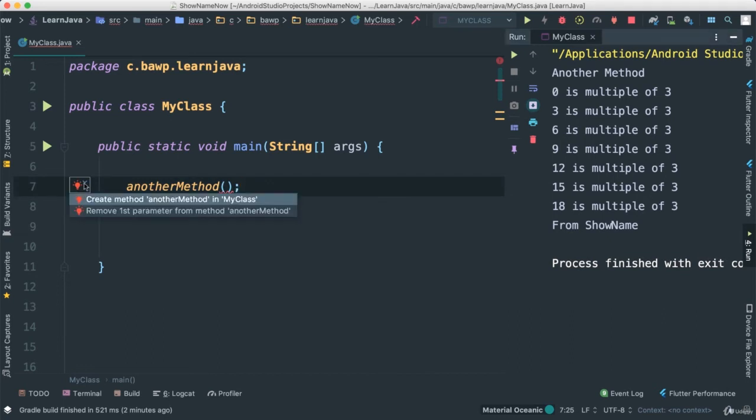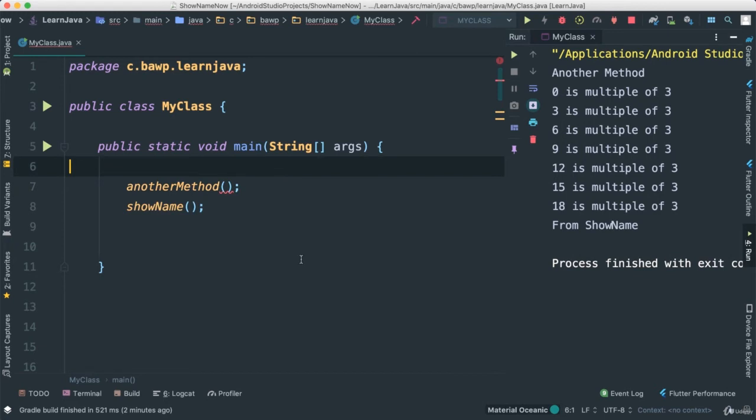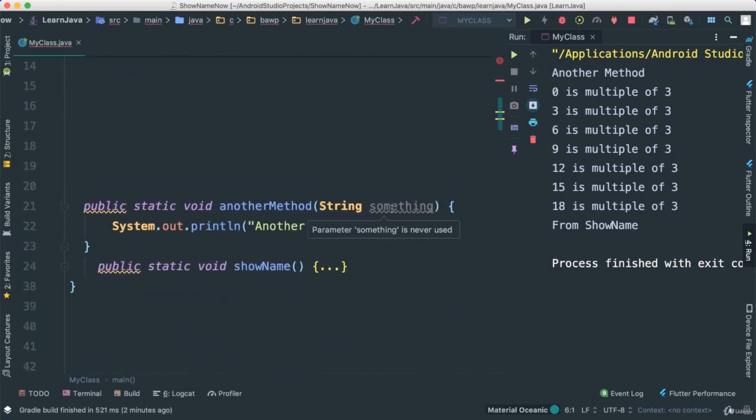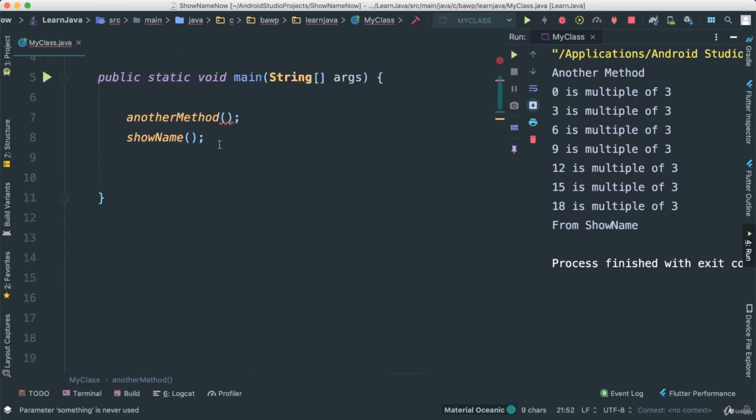If you come here and click there, it's going to say create method another method in class, and so forth. These are just ways in which the IDE is trying to help us out. So what we need to do, obviously, is to pass something, meaning any string type inside of this method. So I can come up here and just put inside of parentheses, and right when you do that, something happens. Now, this is an IDE helper.